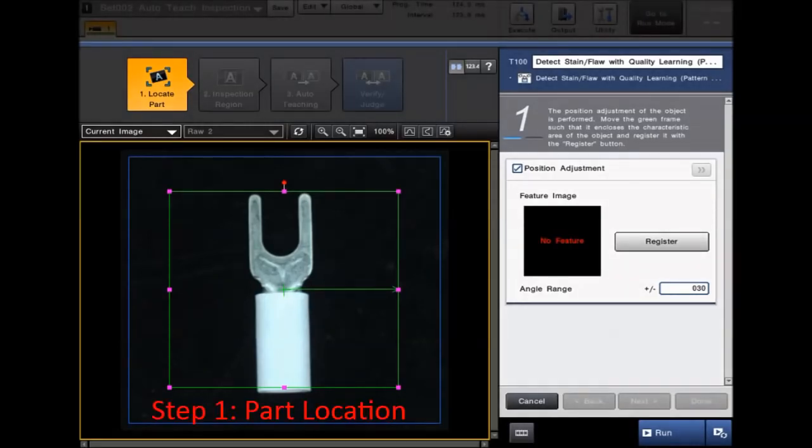The first step with setting up the auto teach inspection tool is to set up the part location. This is an automatic function built into the tool where it will locate and find a unique pattern on the screen and move the tool accordingly. So if your part moves around on the screen, the tool will move with it. So simply trigger on a good part at first.